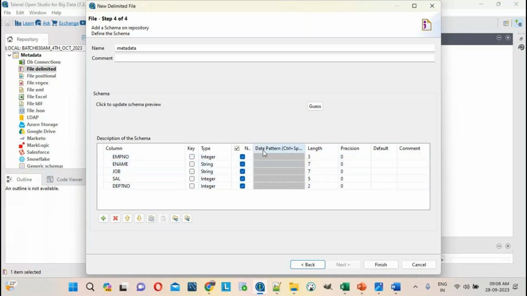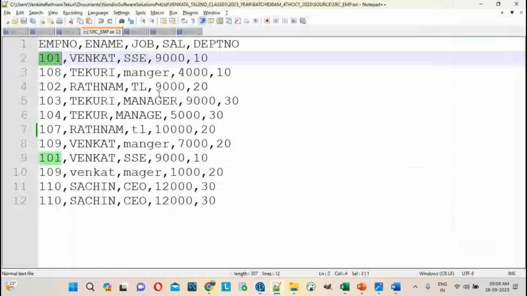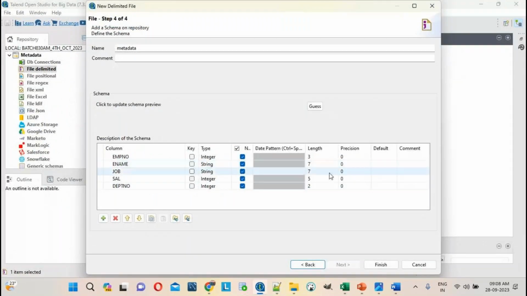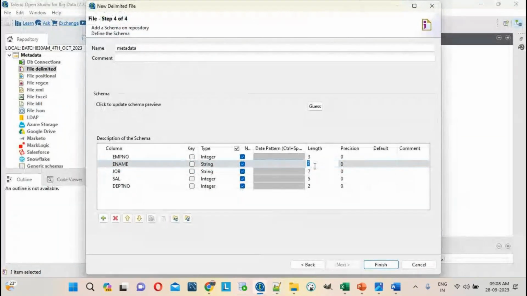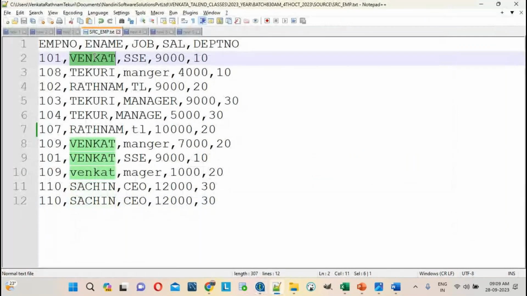I'm not defining it manually. So ename, employee name: is it numbers, characters or dates? Characters. Characters means in Talend we have to call it a string. See, I have given length 7 only. Suppose the name length coming is 200, some big name. What do I have to do? I need to increase the size. As of now it is 7, but in future it may become more. In this file, some name may be a big name.